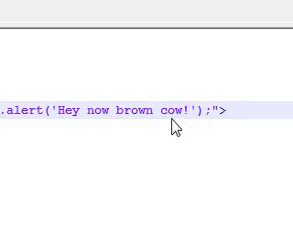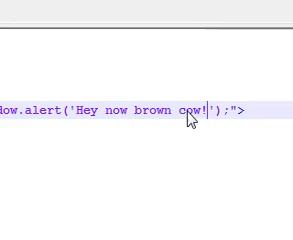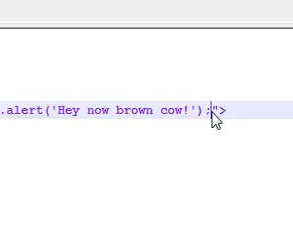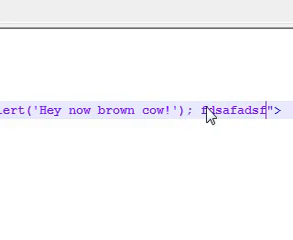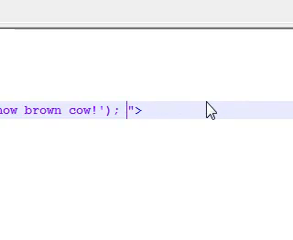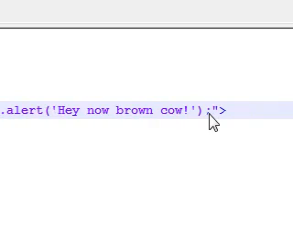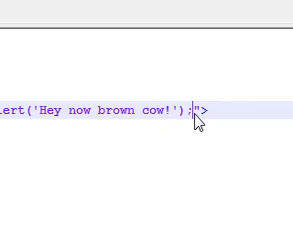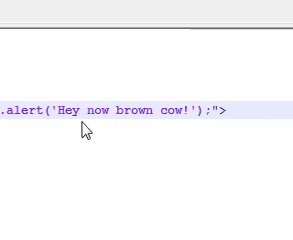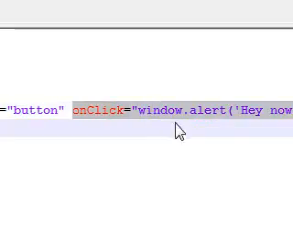And another thing I want to point out, if you wanted to, you could embed more JavaScript after the semicolon. Just because it's on one line doesn't mean you're only allowed one line of JavaScript. Remember that a semicolon means move to the next line. So if you wanted to put a whole other statement right here, like hey now brown cow and hey take it easy or something else, you can do it right there. So now you guys have made your first interactive button.